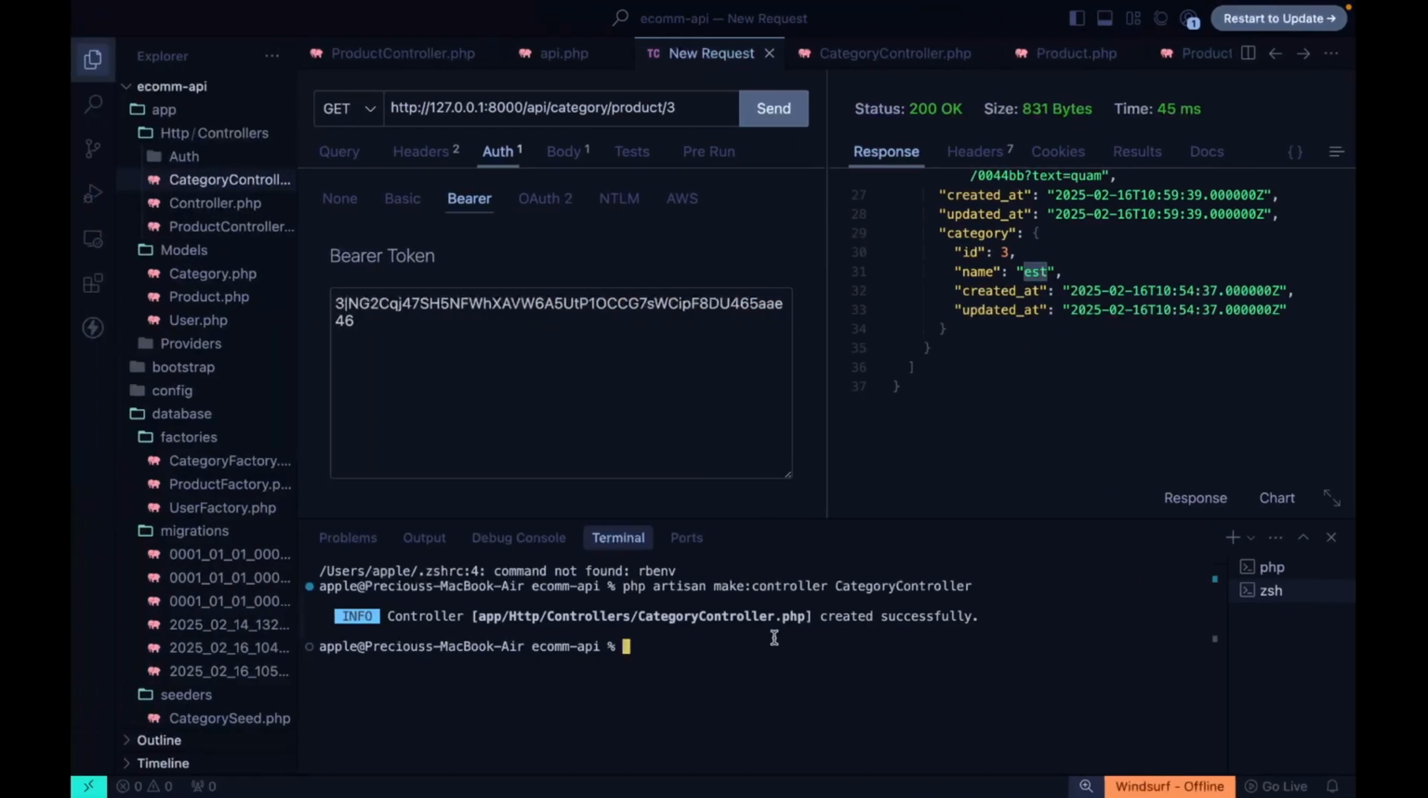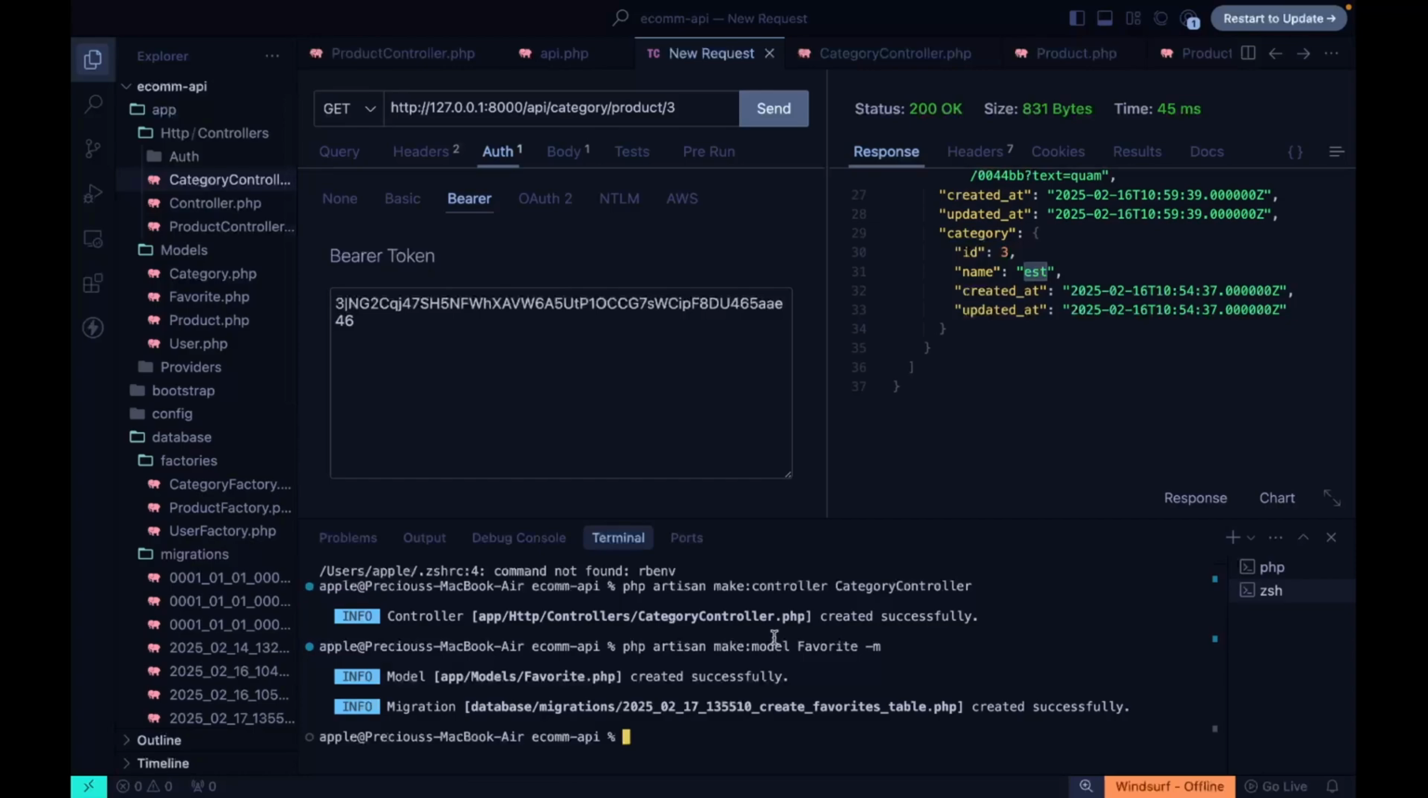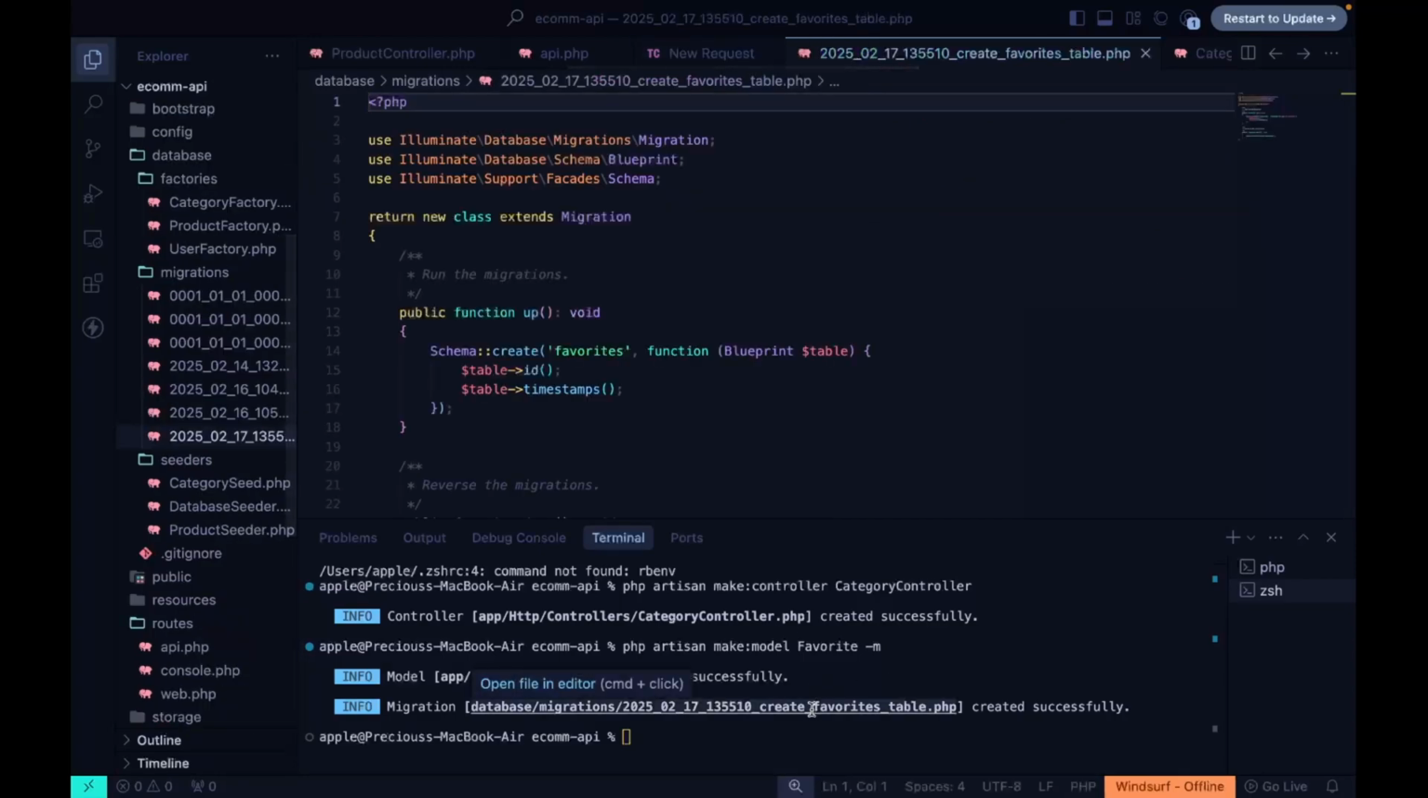So I'm going to just create PHP artisan make model. So we create a model first. We call it favorite. So you call it favorites, right? So you need to create some migration as well. Okay. So we created our favorite table.